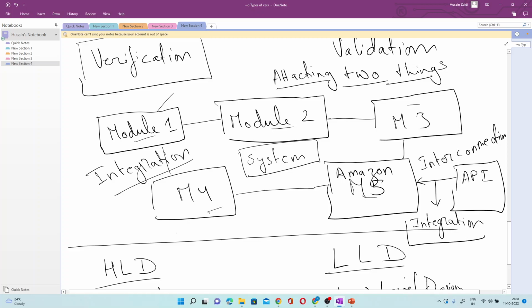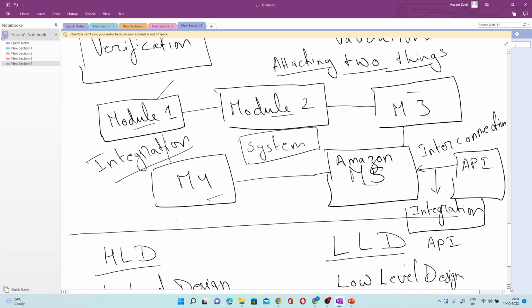And this is what API testing is. When we test the connection between these two modules, we call it integration or API testing. Okay, don't be confused till now. We are going to cover a lot in this.